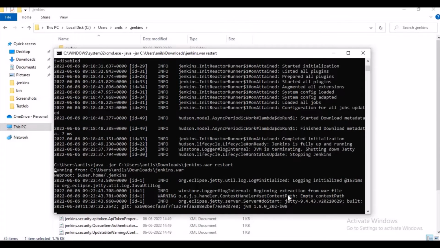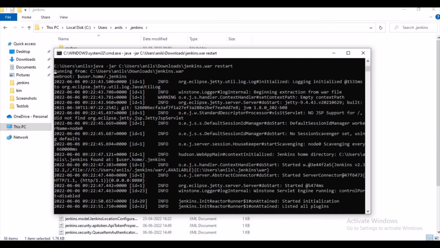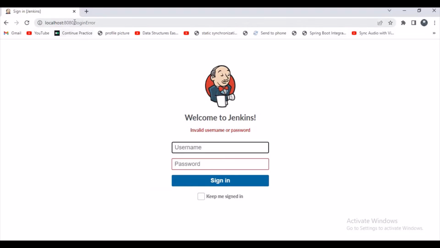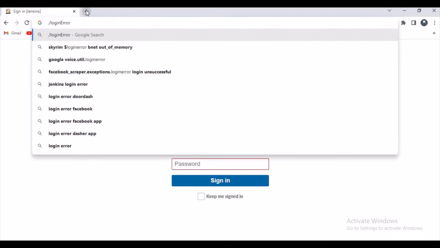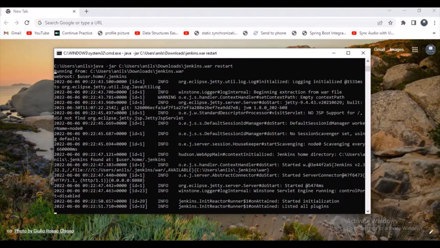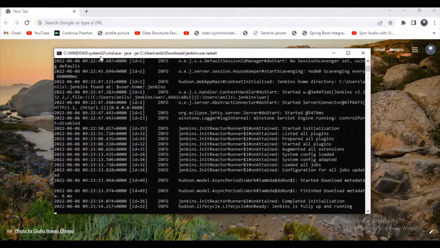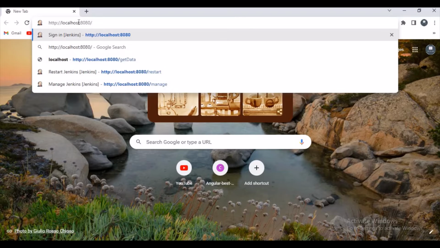After restarting, let's load it again. Let's check what happens. Let's close it and open a new tab. Guys, it may take some time. It's loading. Now let's open it.